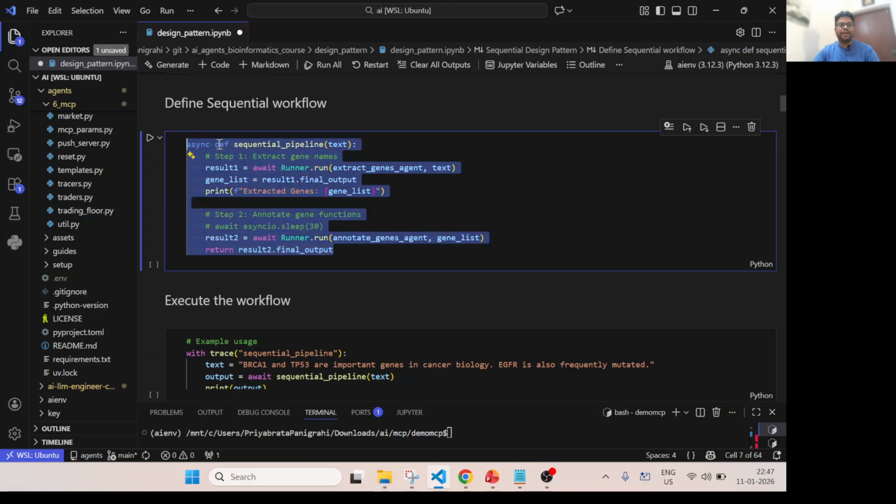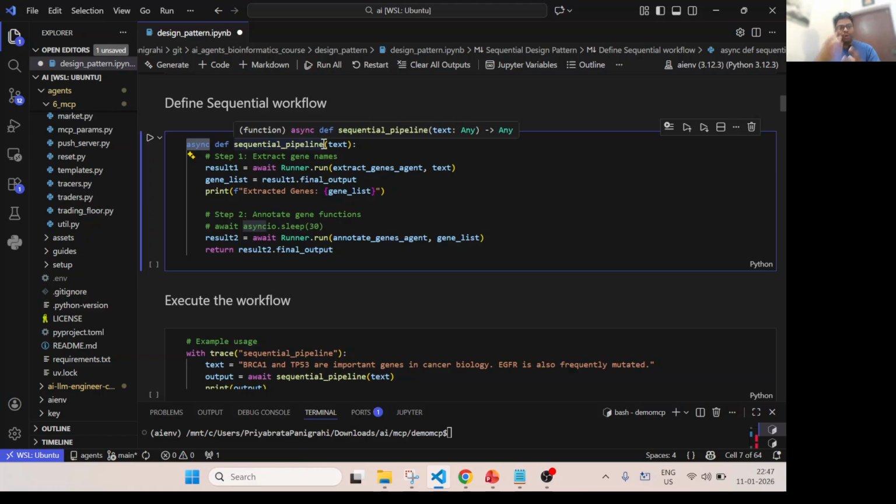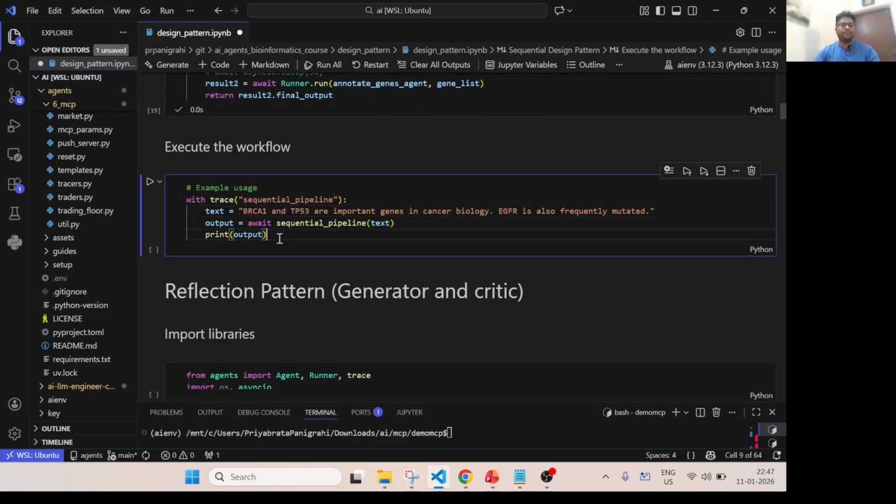So here we are defining a function, and since it is an asynchronous function, we have to define it that way. All these agentic AI frameworks work in an async manner. Okay, so let's define the pipeline, and this is what we will be executing. For execution, I am just giving a trace so that all the execution of this pipeline will happen within this trace. Let me change the name for now, just because I had tried it earlier.